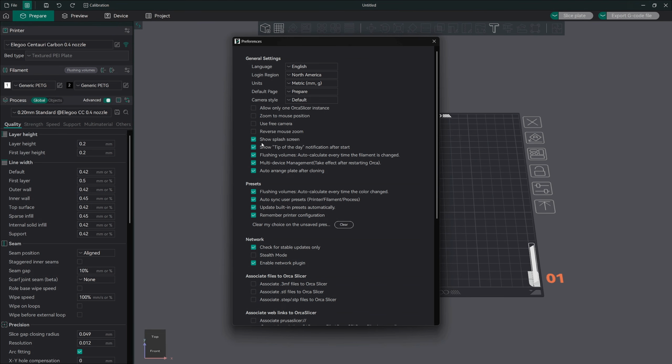If you don't want to display the startup splash screen, you can disable it by checking this option. I always leave tip of the day checked, you never know what you might learn. For flushing volume, auto calculate should be left checked. This setting calculates the amount of filament required for each color change and will automatically update the values when you swap out colors. The multi-device management should be checked and turned on to enable this feature.